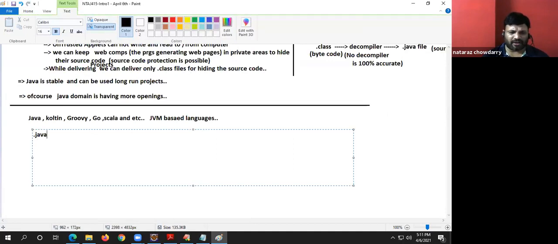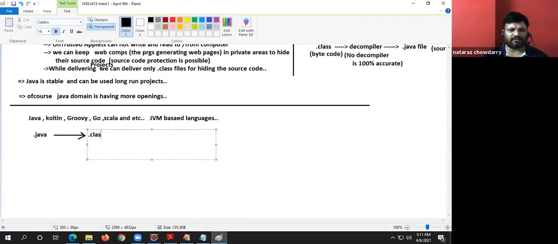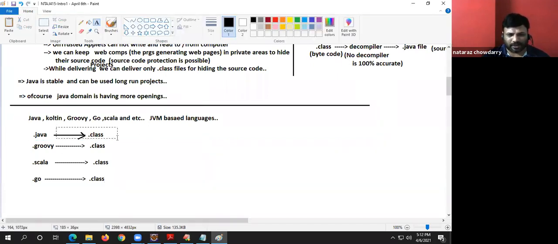When you compile .java, you will get what file, guys? .class file. When you compile a .groovy file, let us assume a .groovy file, Groovy is also one language, boss. Interestingly, this also gives a .class file. When you compile a .scala file, here also you will get a .class file. When you compile a .go file, here also you will get a .class file. Understanding my point?